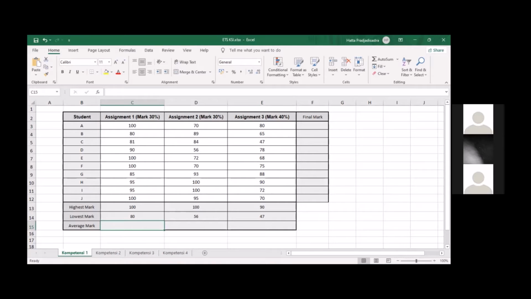So to find the average mark, there is an equation, that is C3 divided by C12. By inputting those equations, it will automatically insert the average mark on all assignment 1's values.